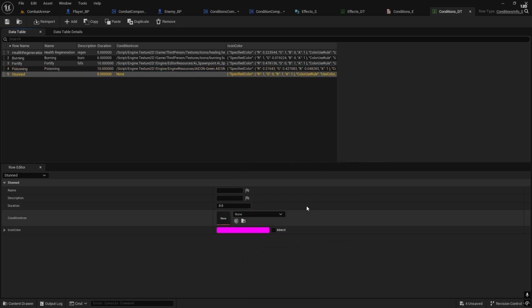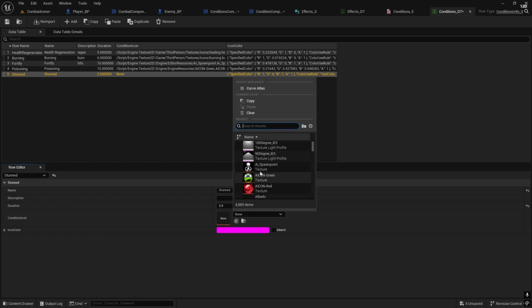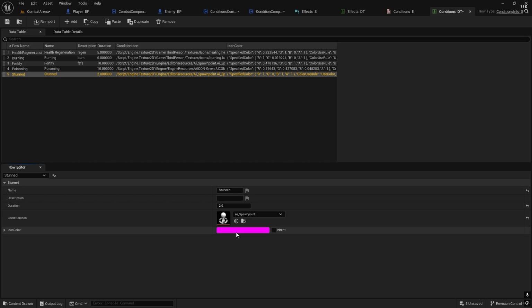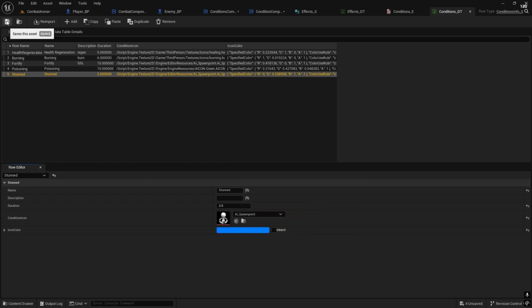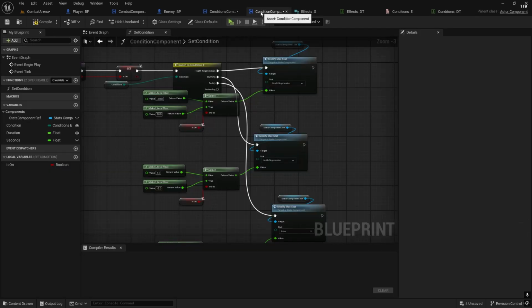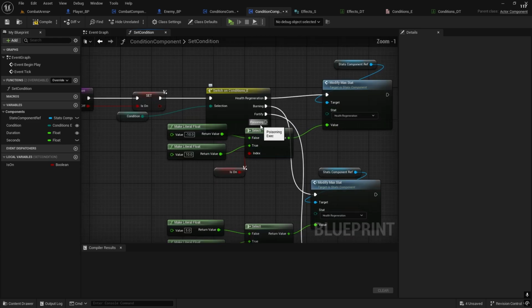Save it, and stunned. Again, name here can be anything. Description, we don't need. Duration for stunning should be maybe like 2 seconds. And condition icon, anything. Icon can be blue, doesn't matter. Save it. And now we do have 2 new conditions, not effects. These are the conditions. And in the conditions component, condition, single one, we need to set up what it's going to do. You can see we do have 2 new ones here.